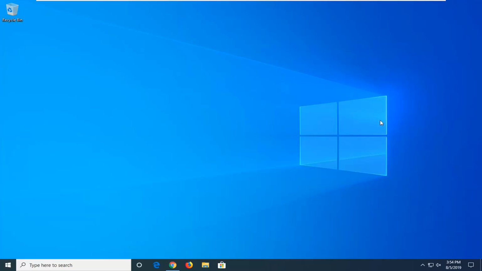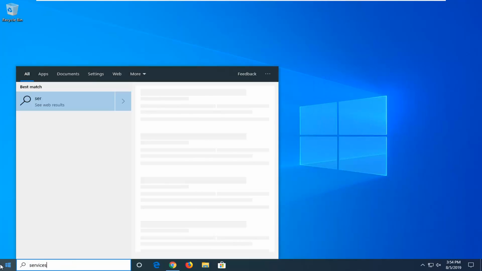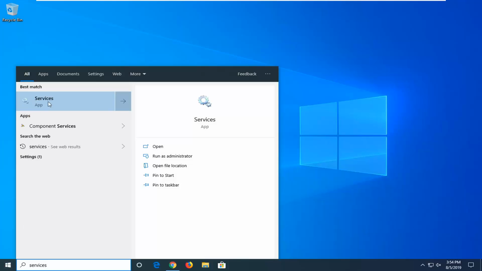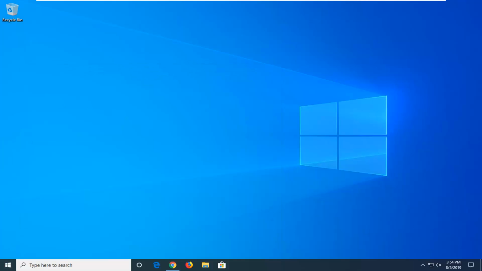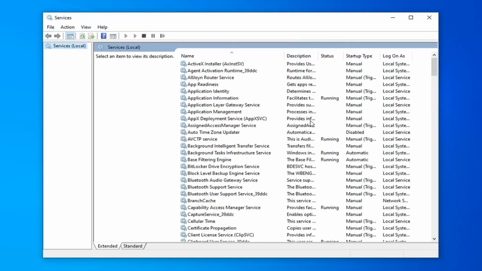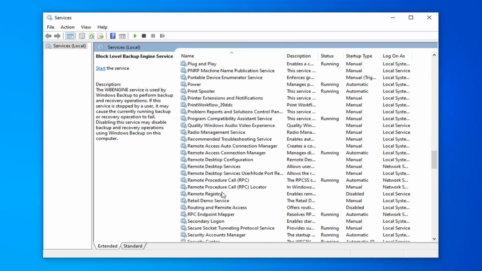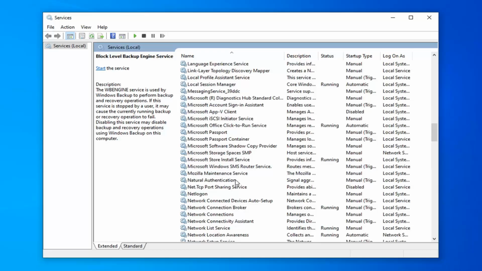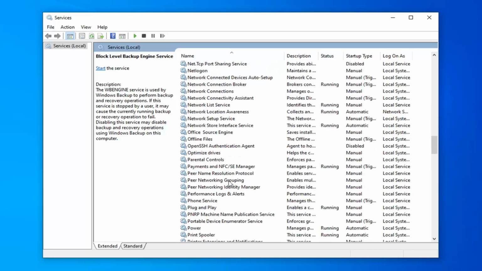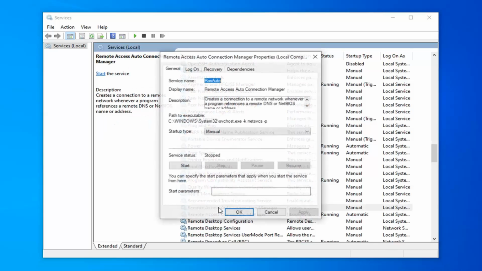We're going to start by opening up the Start menu. Just left click on the Start button one time. Type in Services. Best match should come back with Services right above App, so go ahead and left click on that. You want to scroll down to Remote Access Auto Connection Manager. It shouldn't be too far down the list here, and double click on that.